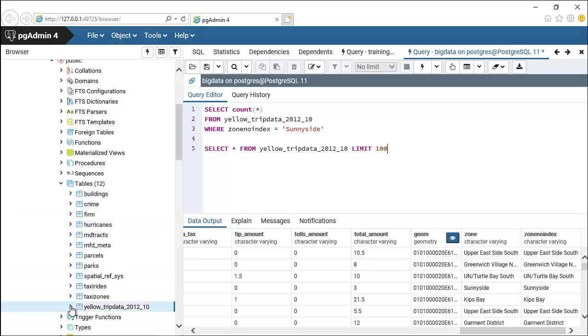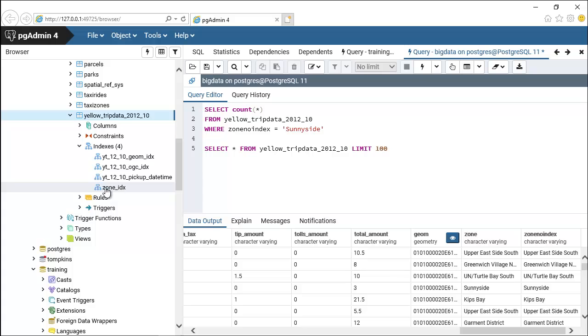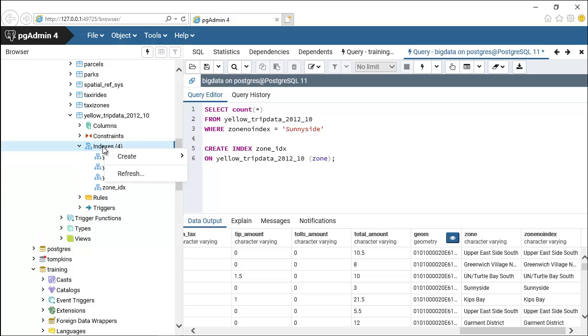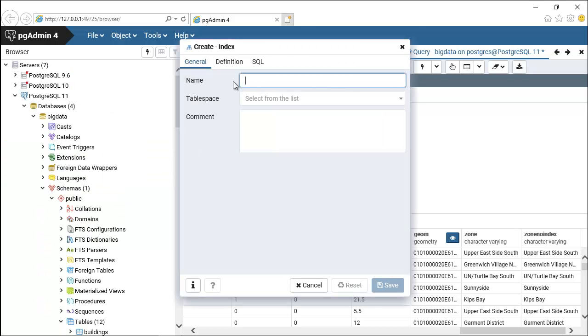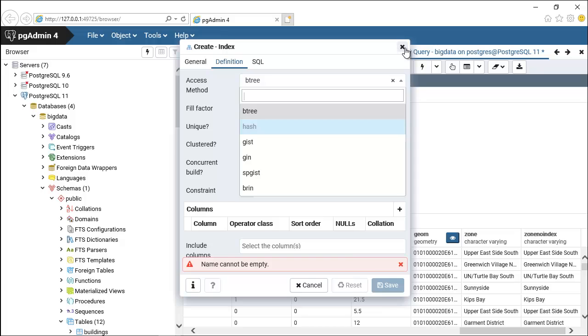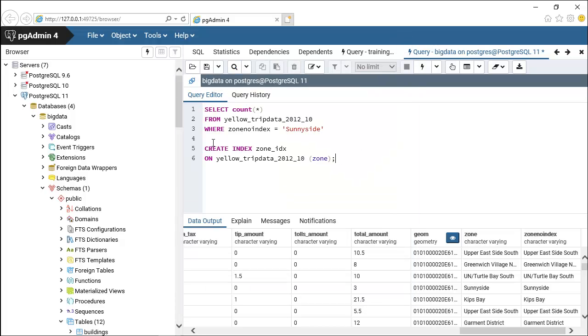Now if we look under yellow trip data, I actually created an index called zone_idx. I created the zone index this way: just create index zone_idx on yellow trip data, and this is the column name. I like to do that so I know it's an index. Another way you can create indexes is you can come in here and say create an index, and then set up a definition, whether it's a B-tree or any other kind of index. I'm going to cancel that right now. But rest assured there is an index called zone_idx, and it works on the zone field.